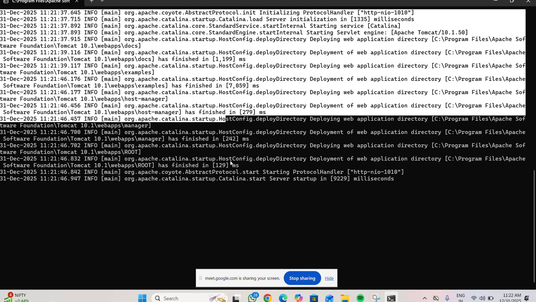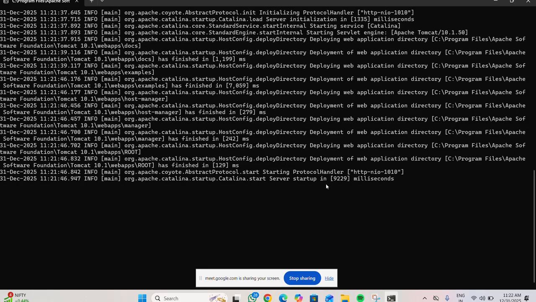Observe the stuff here. Deploying the web application directly. So the server is started. Now in the Apache software, here we have a few files. I'll show you. Now how to open the server?